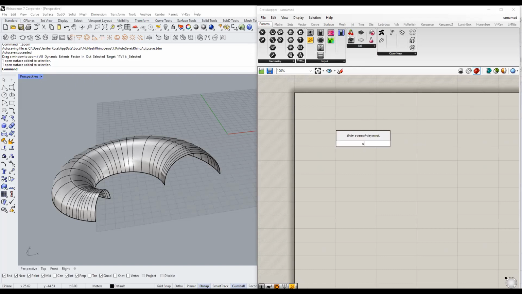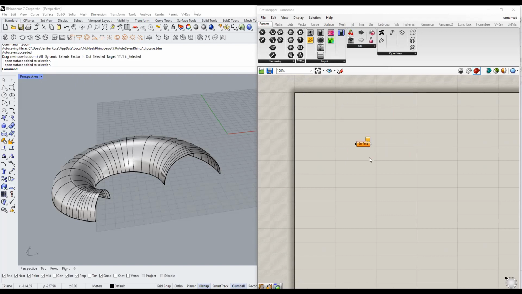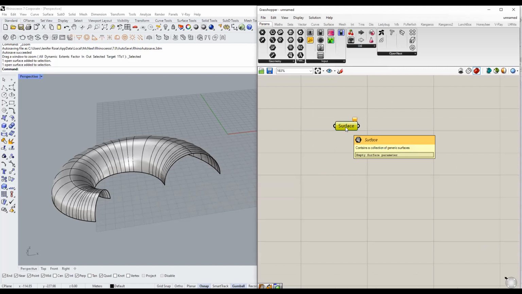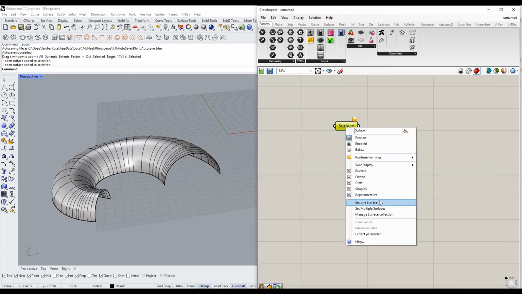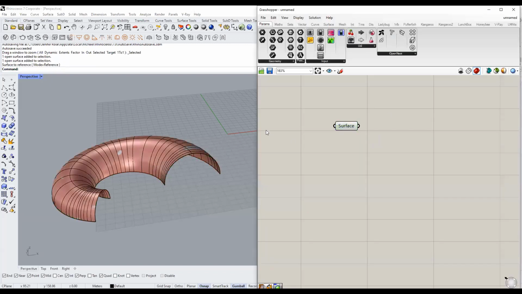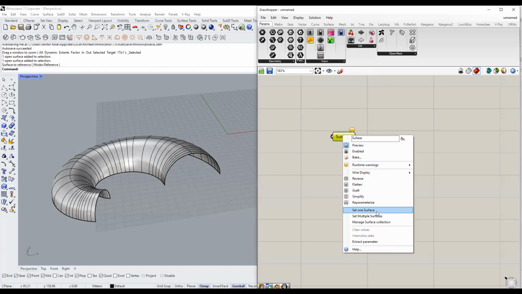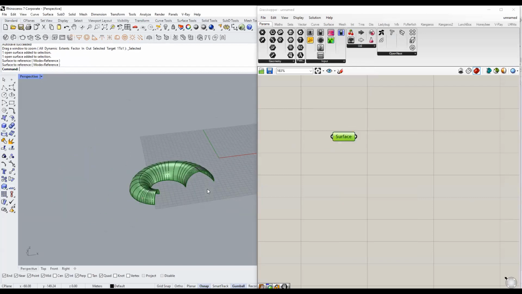First I'm going to import the surface using a Surface component. Choose the one with the black hexagon icon. This is the tool we are going to use for importing the surface to Grasshopper. To import it, I'll right click the component and choose the option Set One Surface. When I choose that and select the surface, it automatically gets imported. I'll repeat the import again: using the Surface component, right click, Set One Surface, select the surface, and it gets imported.